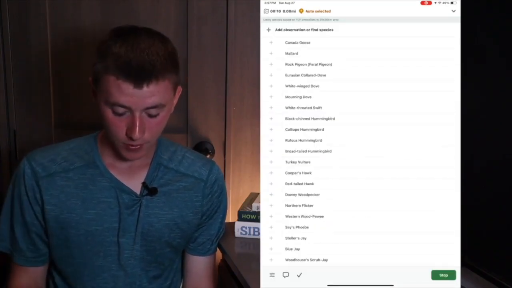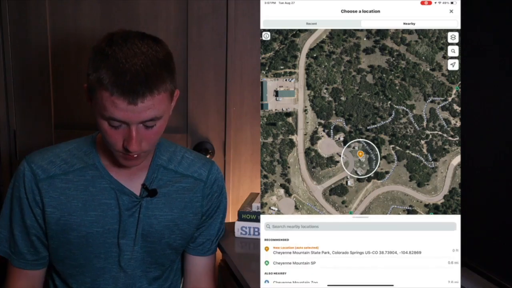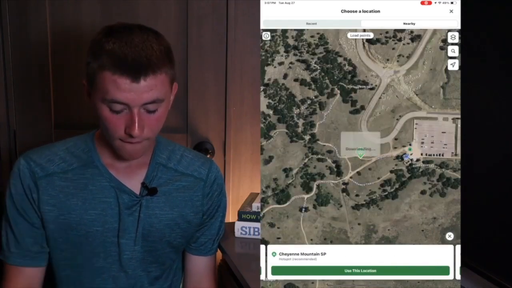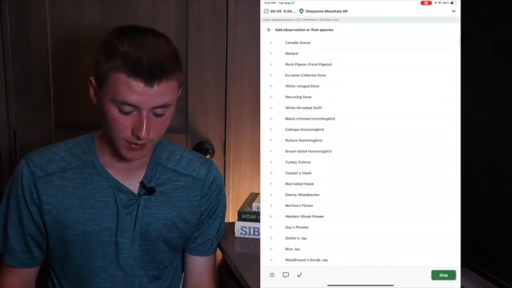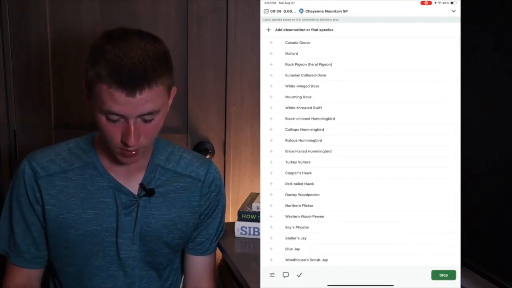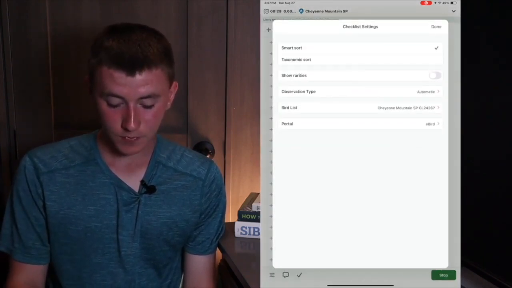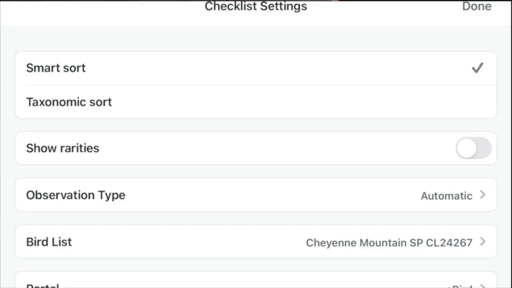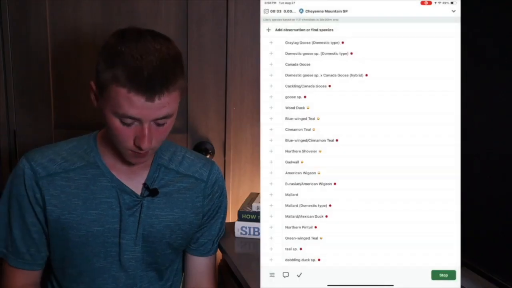You can also put in eBird hotspots. So I'm going to put in Cheyenne Mountain State Park. Then it'll get us a list of the most likely birds found in this area. And you can sort it several ways. You can have it sort by which is the most likely, or you can do taxonomic sort. You're going to put it in taxonomic order.